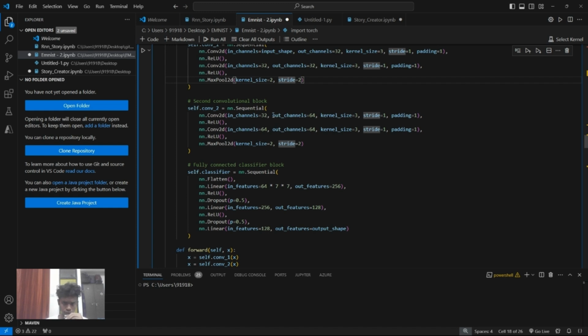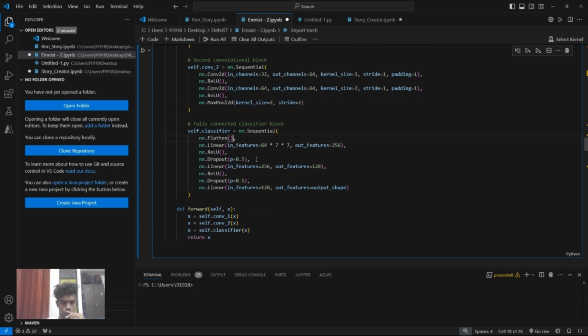And the output channels we are applying as 64, and kernel, stride, padding, again the same specification. We are applying the activation layer in order to increase the non-linearity so that the model will perform well. So that's why we are applying the activation layer. And again the same things.